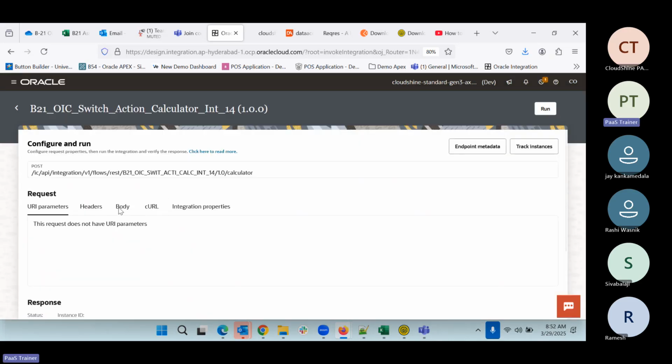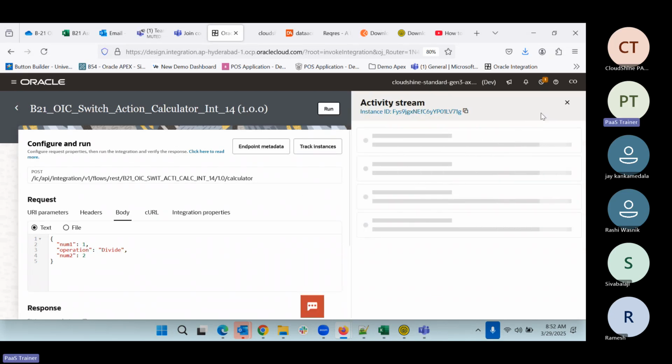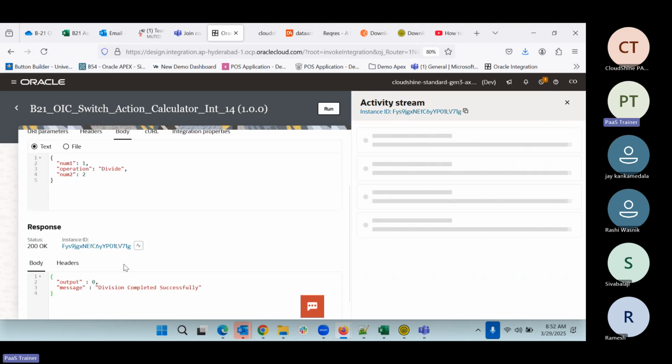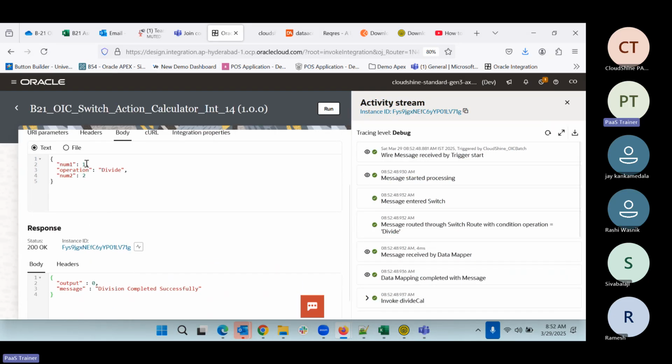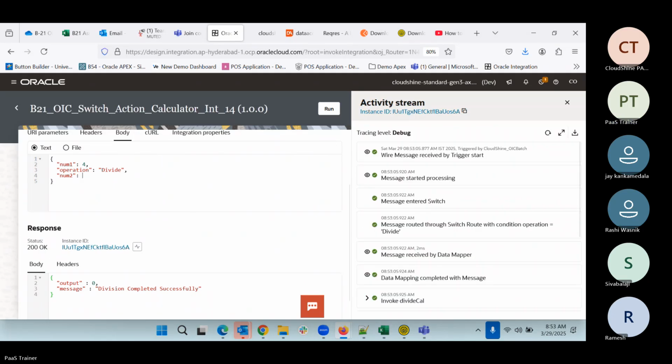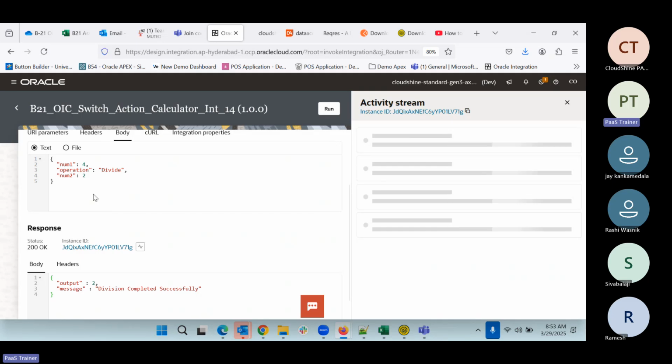Now let us go and see the last value, which is the divide. Run. So it is coming as 0, right? It is not giving the points. So we can try with 2 and 4. We can try the other way around, 4 divided by 2. So 2 we are getting. It means we are getting the value correctly.